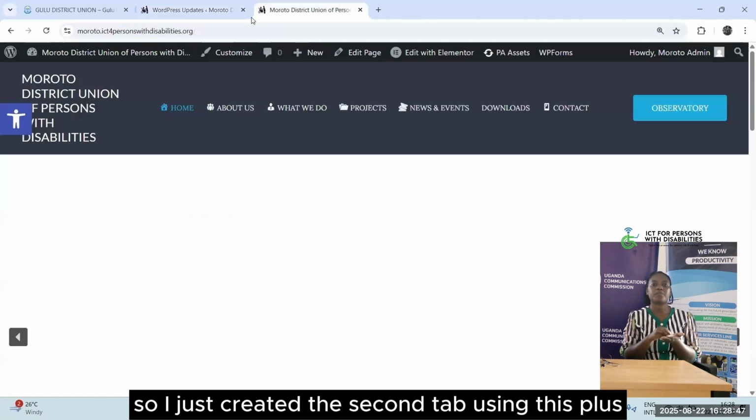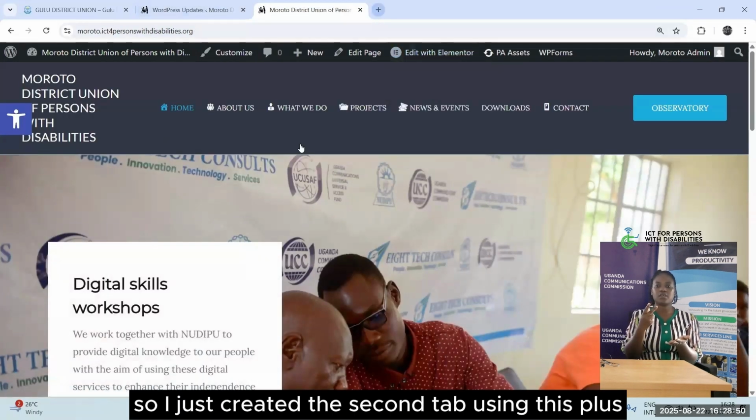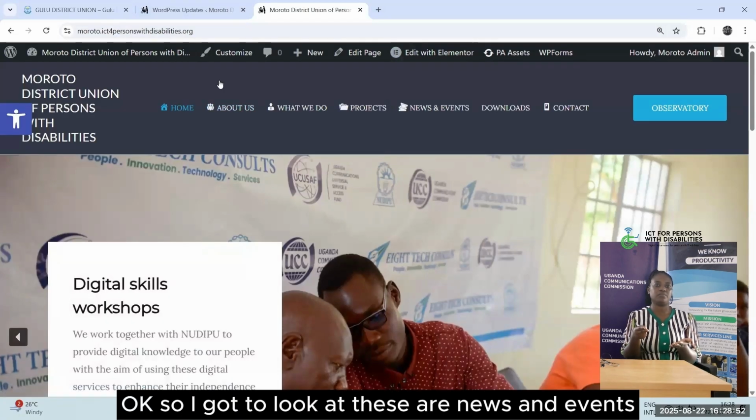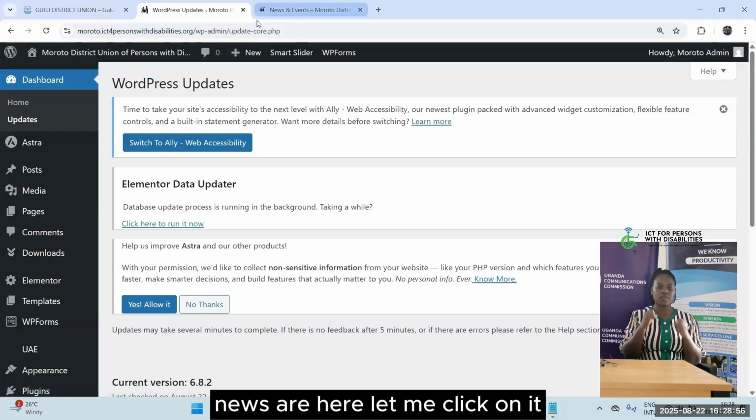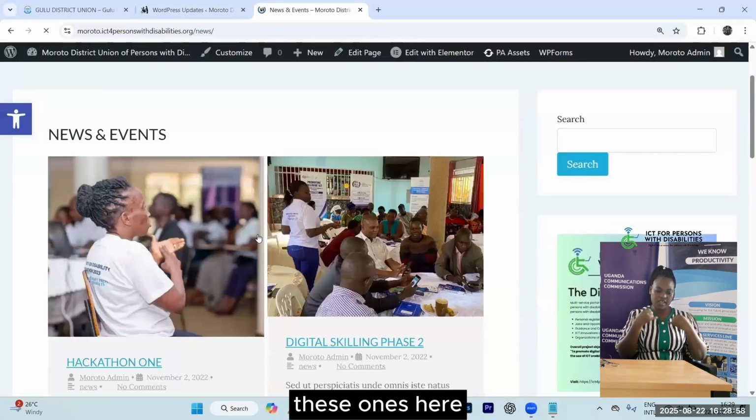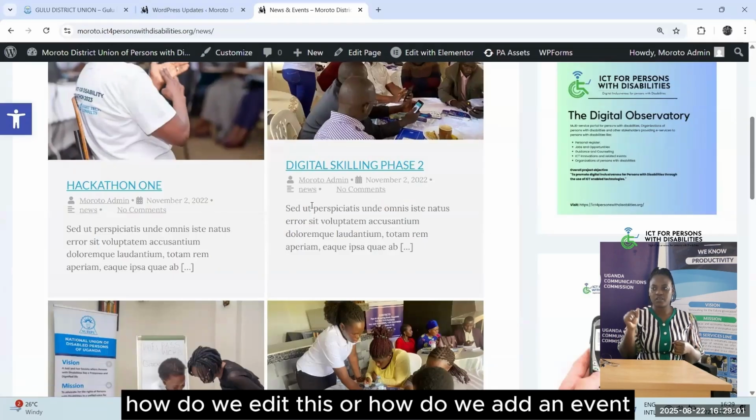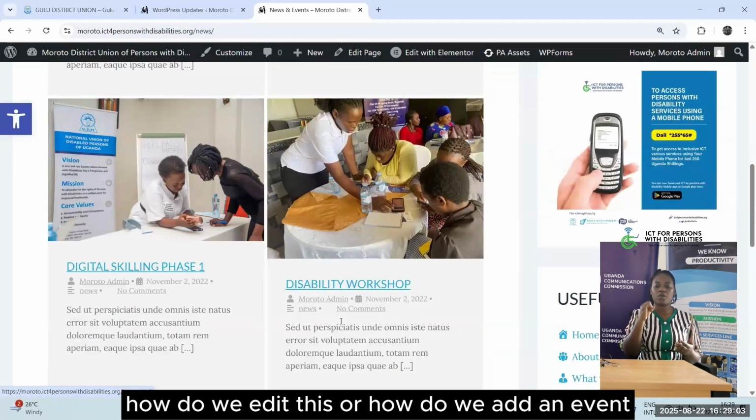So I just created a second tab using this plus. Okay. So we're going to look at these news and events. These are here. Let me click on it. This one's here. How do we edit this, or how do we add an event?